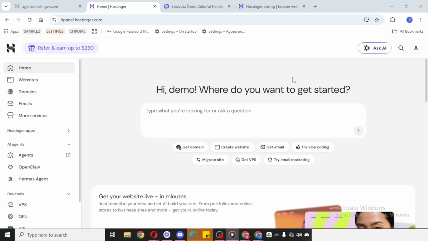As always, make sure you're signed into the correct account before making any changes, especially if you manage more than one website or hosting profile.